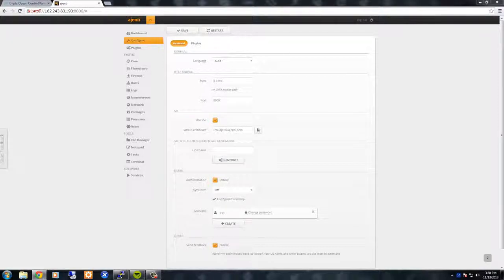Now you can have multiple user accounts. I'm not going to go over that. It's kind of self-explanatory. So anyways, I did go over our dashboard, which is pretty cool. We probably want to go about setting up a website. So that's what's nice about Ajenti, is it's really versatile. You can do a lot of stuff with it.